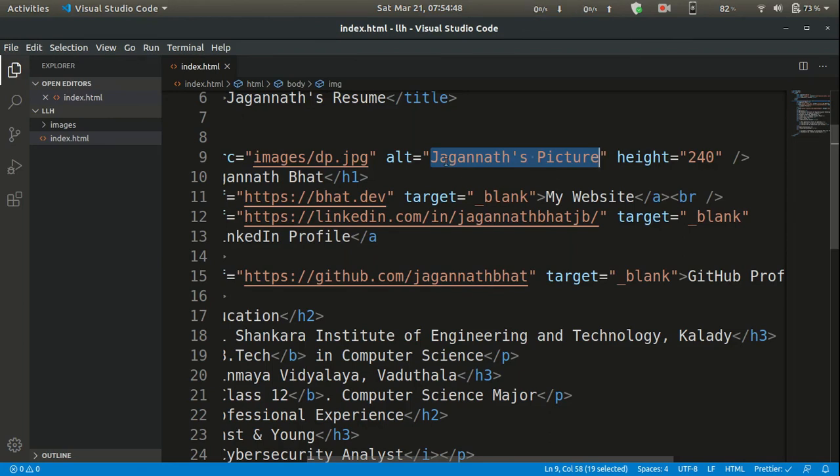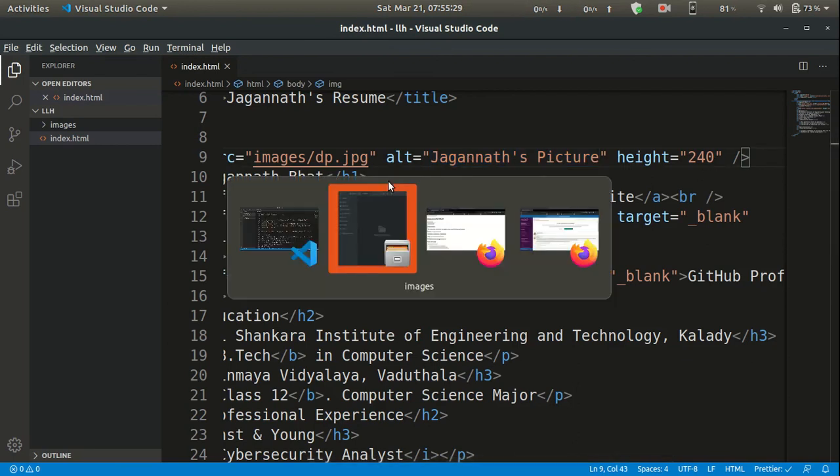But nowadays it has another use. Blind people have a thing called a screen reader. Blind people cannot see images when they're browsing websites, so they have a screen reader, which reads the content of a website for them. When the screen reader encounters an image, it looks at the alt tag and reads out its content. Because you cannot read out what an image is, right? Instead, the screen reader will read Jagannath's picture whenever that picture comes up.